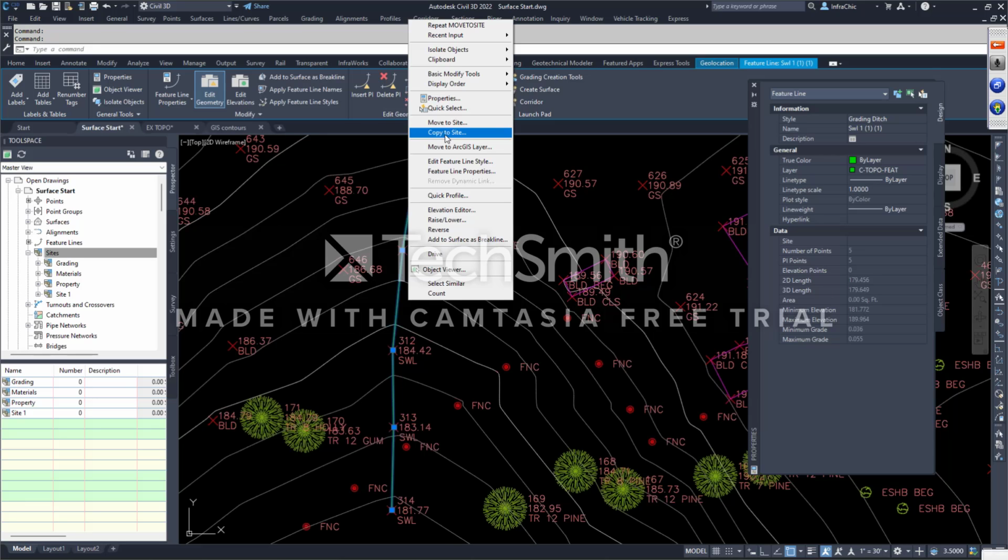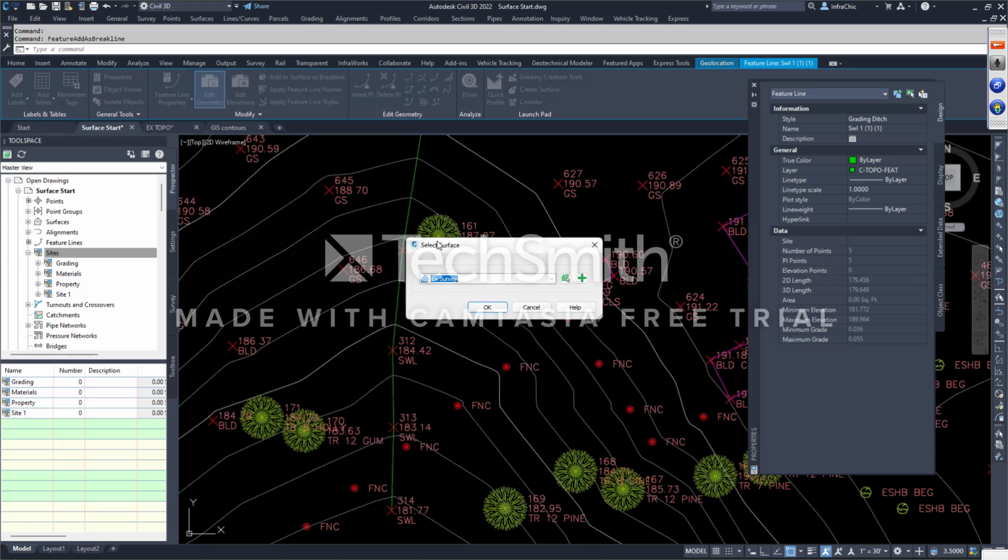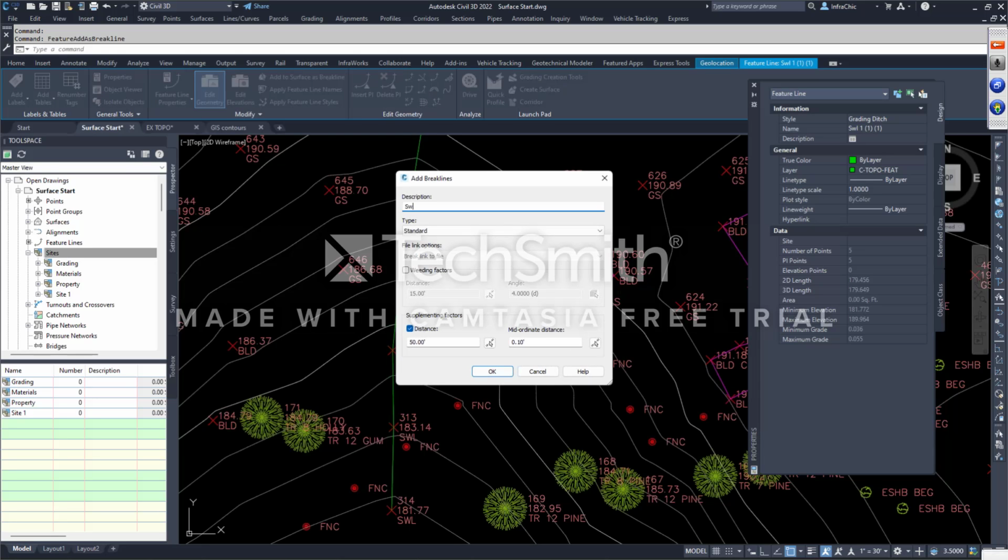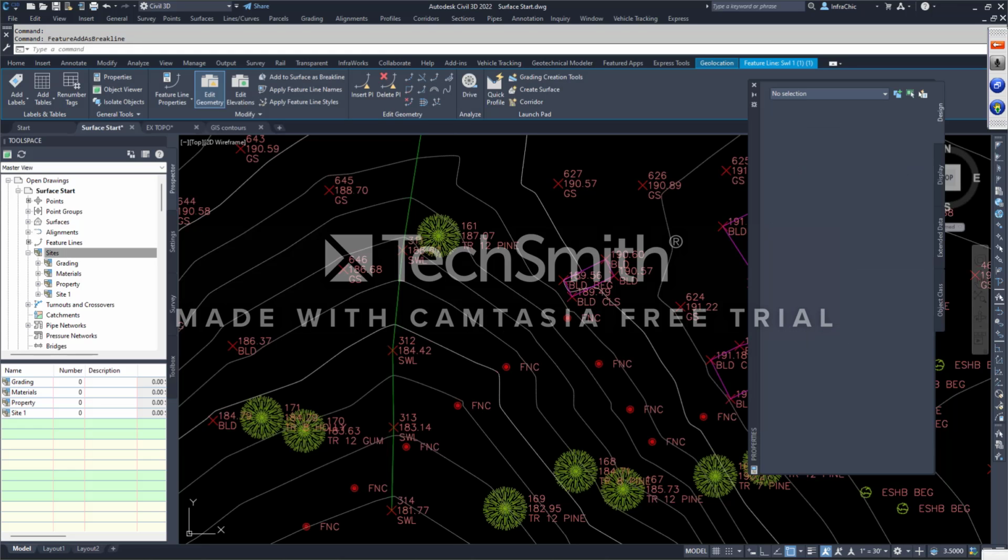I can also add this feature line as a break line. I'll say add to surface, and I can select the existing surface. Awesome, this is my swale. It is a standard feature line, and I'm leaving everything else preset, and I hit OK, and it's now in my surface.